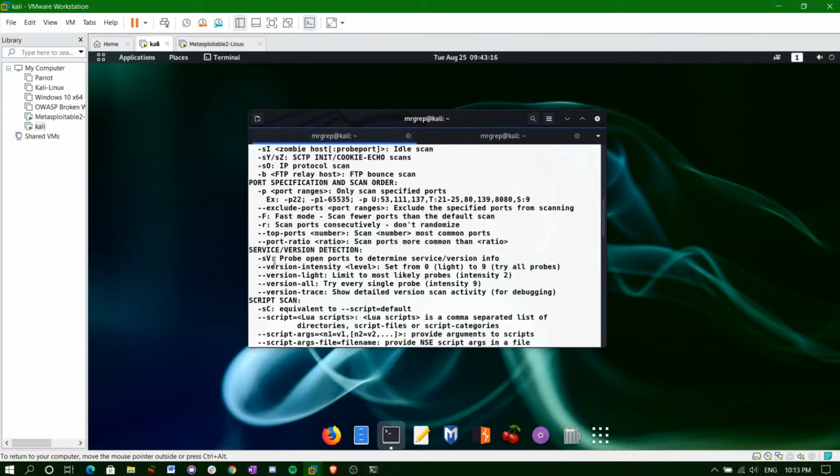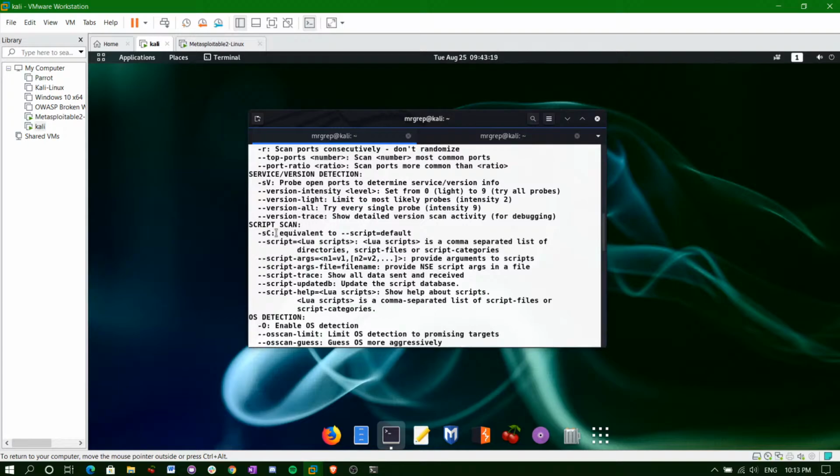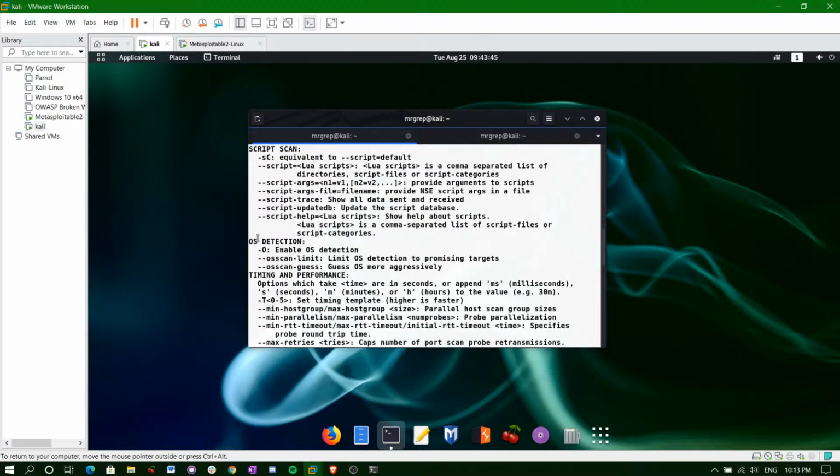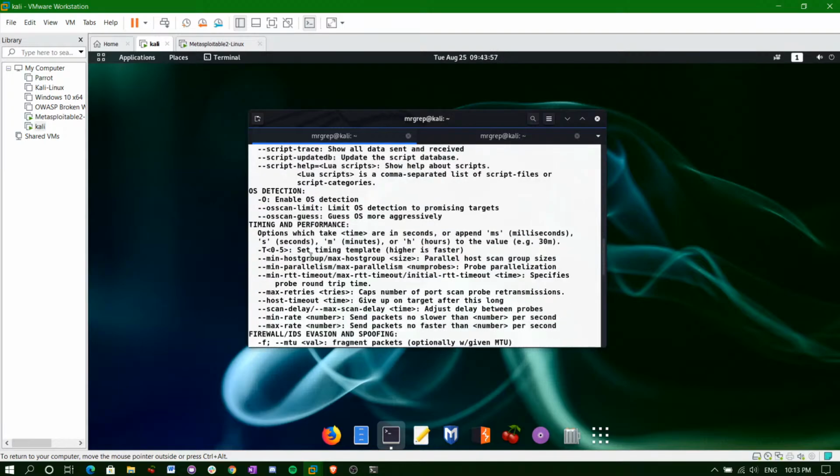So now what we have next is the script scan, -sC. This is going to enable default scripts, like scripts for SSH, for FTP, for HTTP, and for MySQL, etc. It is going to scan all those ports for vulnerabilities, and it will give us the results. Okay. Then we have OS detection. If you want to know what operating system our target is running, we'll put -O for a complete OS scan.